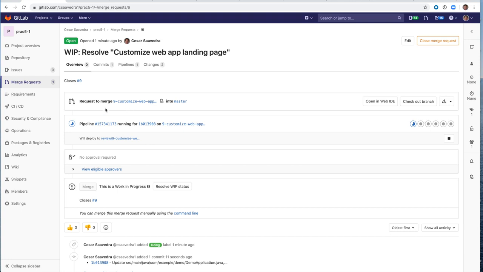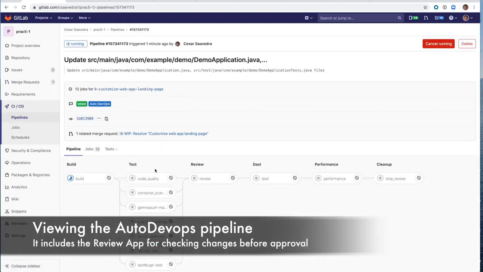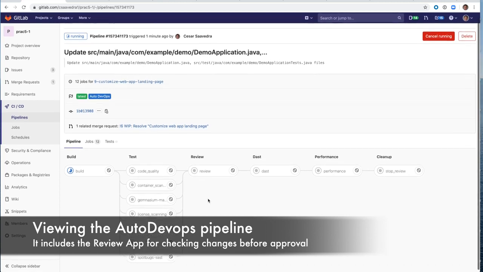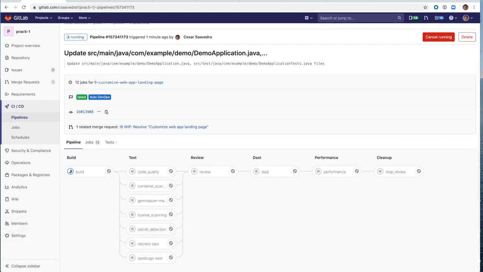All right, so let's go to this next screen, which is the pipeline. So a pipeline has been started as a result of committing the changes to the newly created branch. Since this pipeline will take a few minutes to complete, instead of waiting, I already have the same pipeline already completed. So let's go see it.